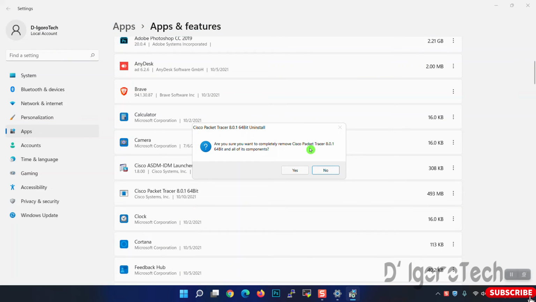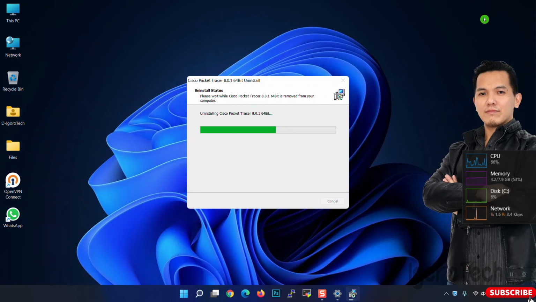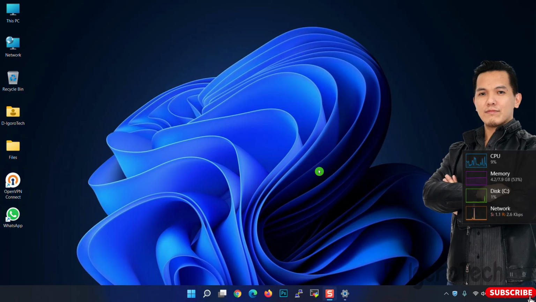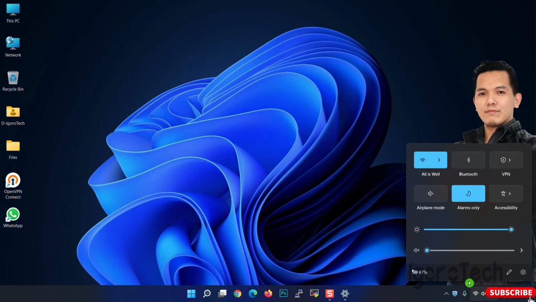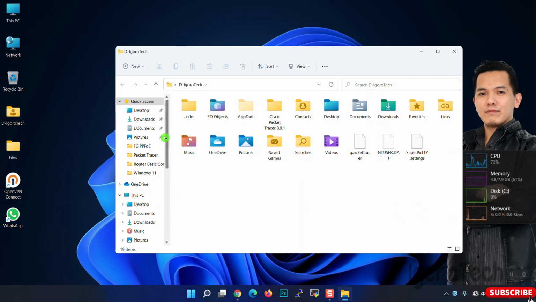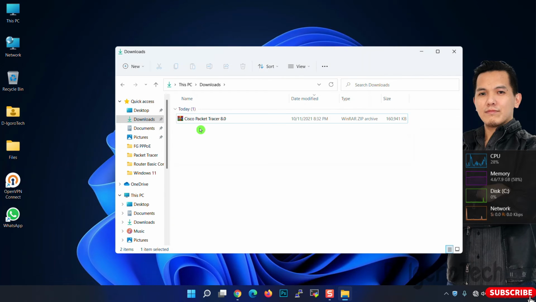You need to confirm that you want to completely uninstall Cisco Packet Tracer. Click Yes. Cisco Packet Tracer has been successfully removed from your computer. Now, go to the description box below and look for the download link for the offline installer. I will turn off my Wi-Fi since this is offline installation, or assuming you don't have internet connection. Open the downloaded file. The file name is Cisco Packet Tracer 8.0.